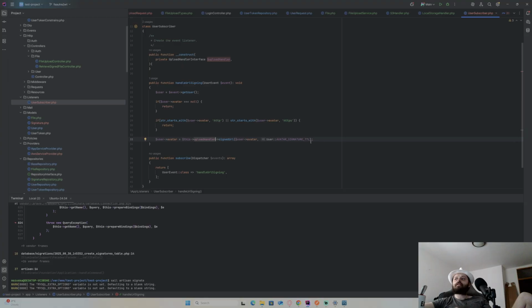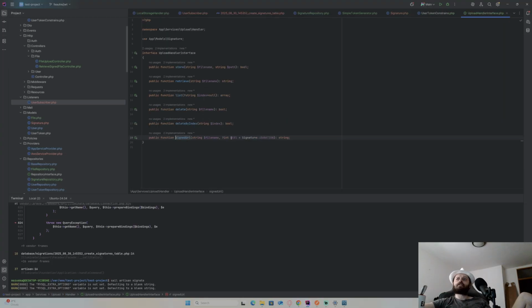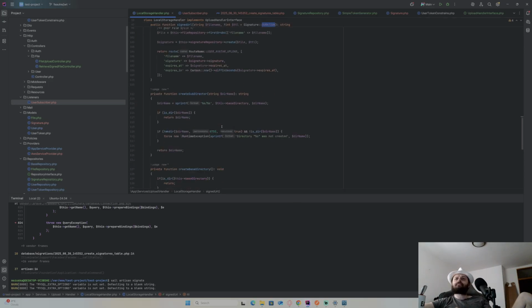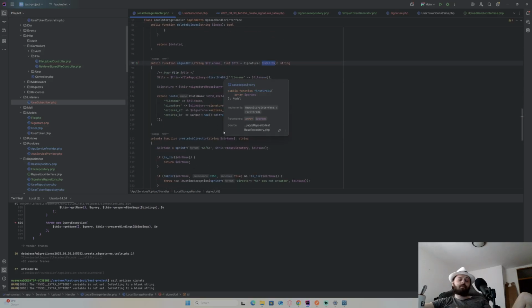And just TTL here, I'm not gonna use any TTL because I'm gonna use the default TTL for signatures. So if I now call signed URL and I need my concrete local, I send a TTL, the default storage signature is gonna be used, and that's the one I want to use. So yeah, that's it. Now I'm not gonna test this for two reasons.